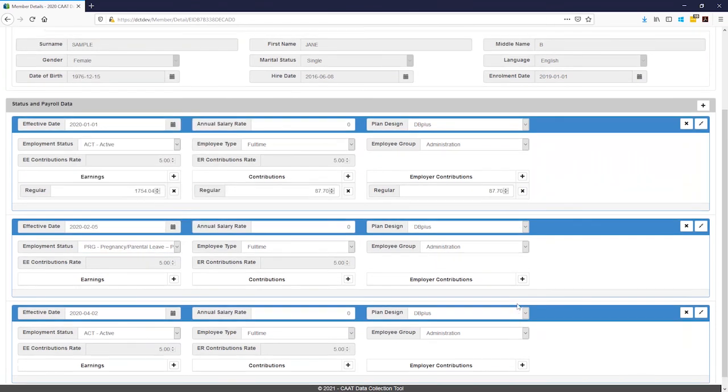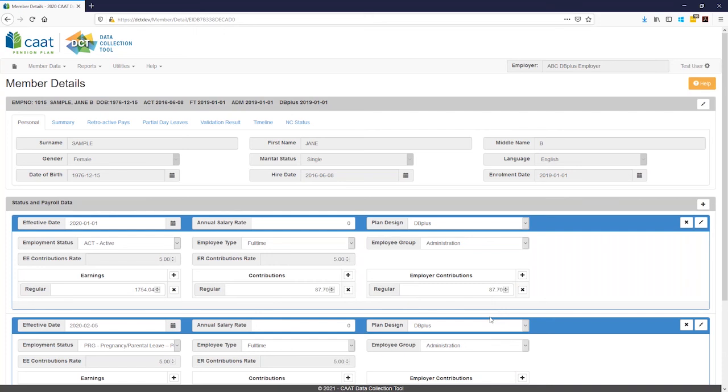We will repeat these steps for the Earnings and Contributions file. This file is used to upload earnings and employee and employer contributions for members with in-year statuses, for whom this data was not previously reported to CAT. We will click the Utilities dropdown and select Import Data.